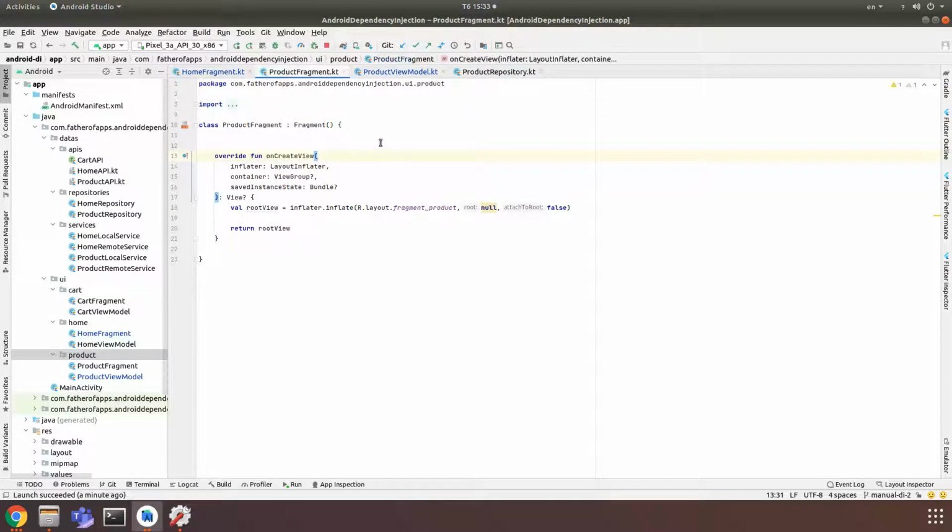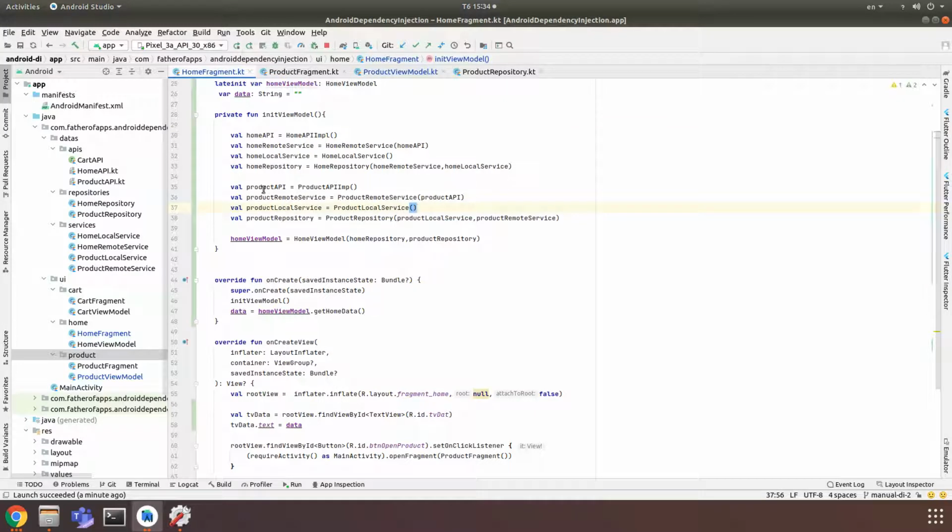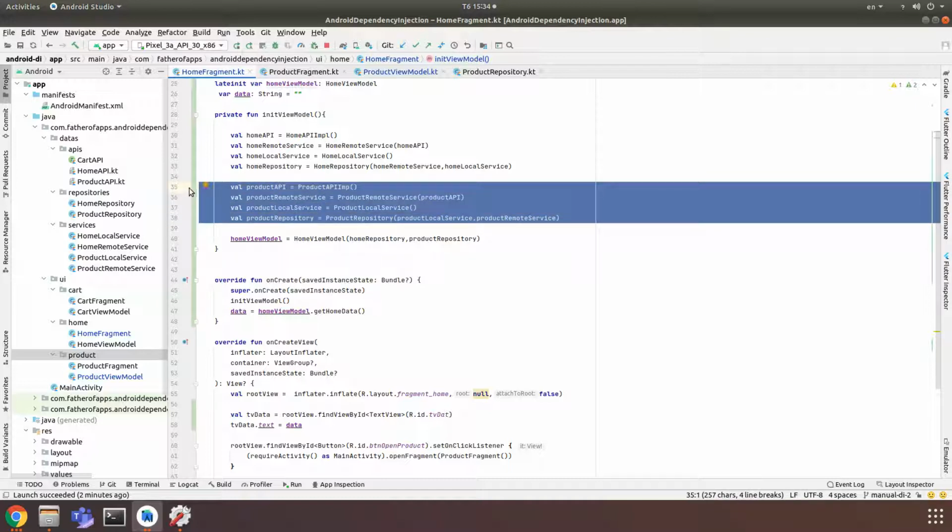So in the case I want to create an instance of block view model, I also need to create block API, block remote service, block local service, and block repository, and pass it in the constructor of block view model. And I don't want to have duplicate code, so I will create a class and keep block repository in it. By doing it, I can use the same block repository.